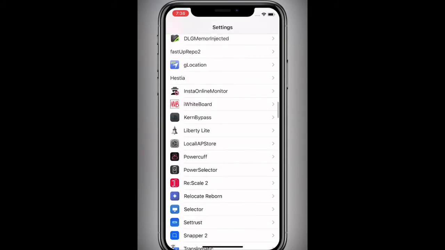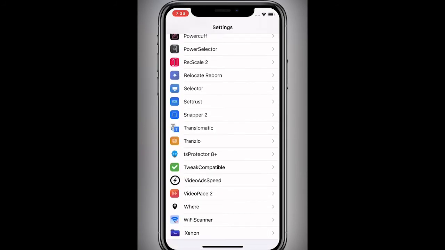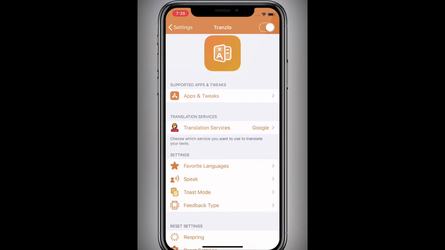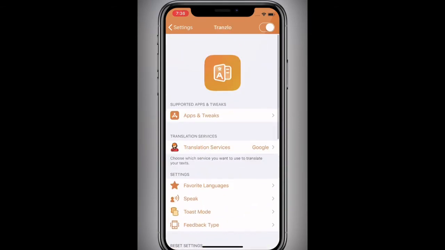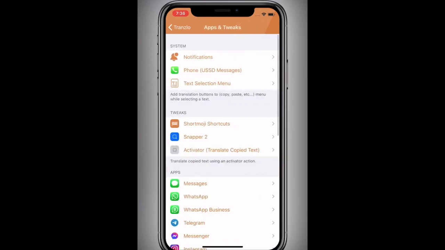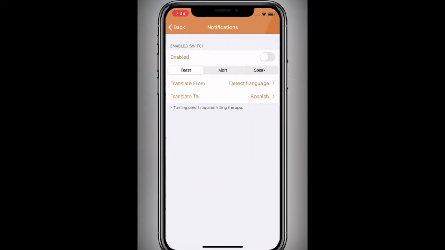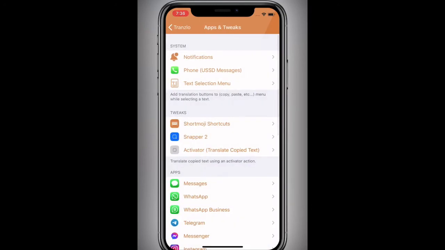So we're going to scroll down to the description. You see they're next to each other. We're going to do Translo first. We're just going to go in order. So these are the settings for Translo. And you see we have apps and tweaks, and we have a test selection menu, phone SSD, notifications. So what's pretty cool is that for your notifications.